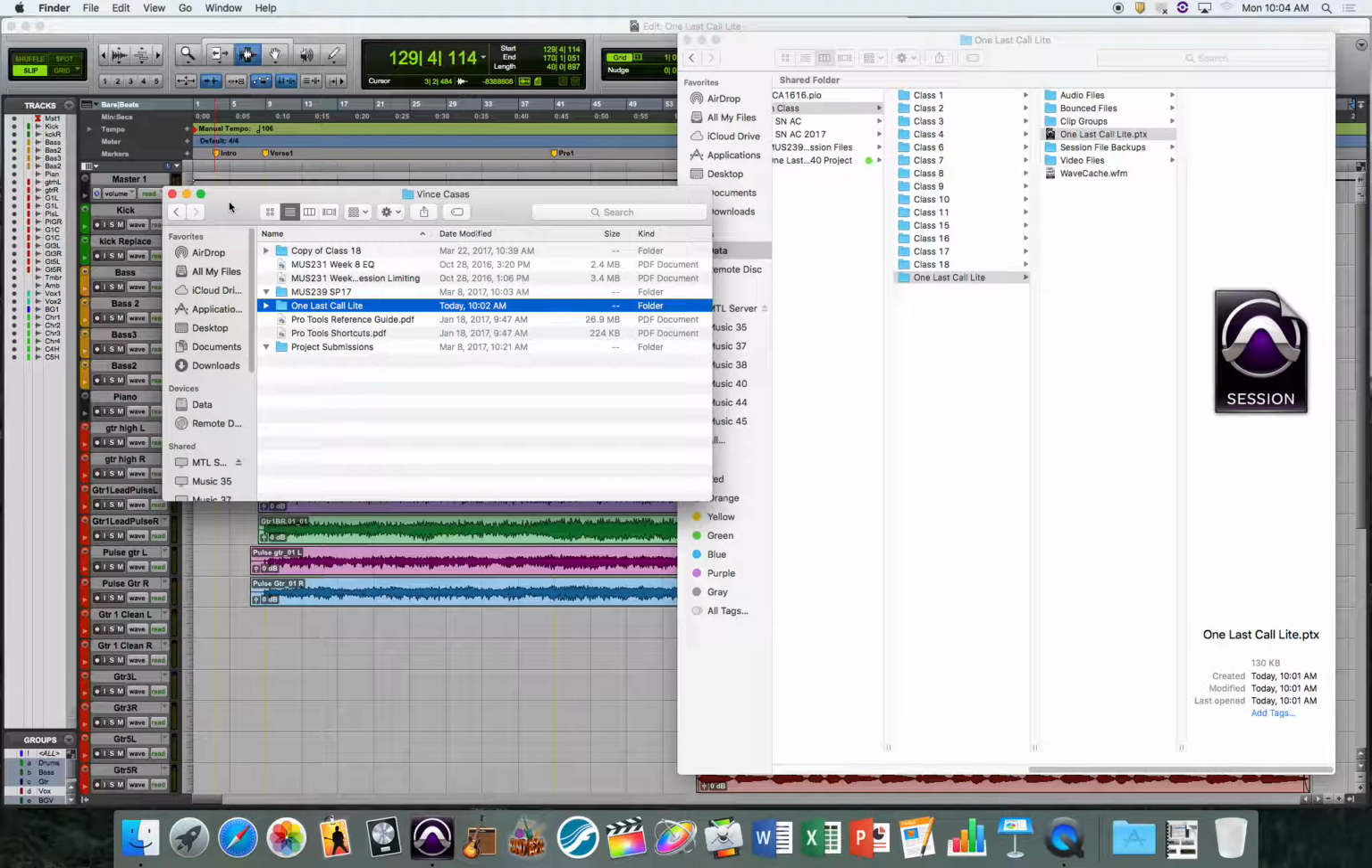So again, you'll navigate to the MTL server and you'll copy the file from the folder that says Vince. In it is a session. You need the whole folder, and it says One Last Call Lite. Awesome. Okay. Good.